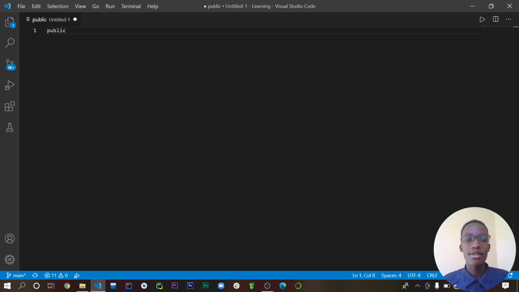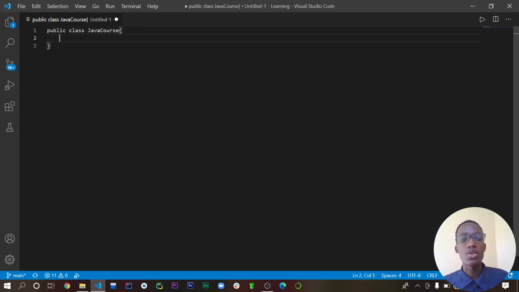The first thing is it's going to generate this public, then class, then it's going to give a name, maybe like Java course. Then there will be an opening and closing curly bracket, and once this is done, we will be able to write some code inside here. This is just how the architecture, the layout, the configuration actually looks like. If you now save this, it's going to generate this file.